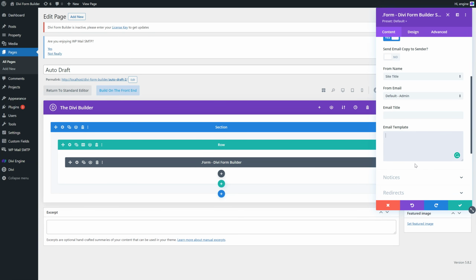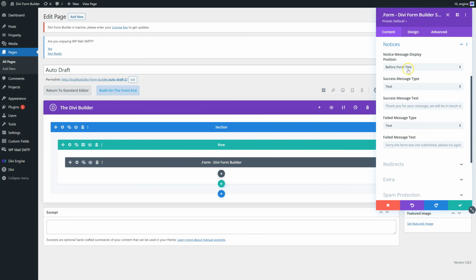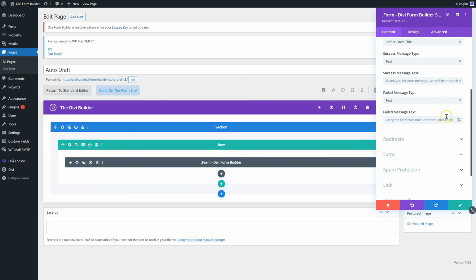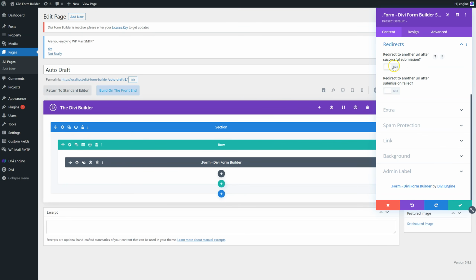So let's say you have a field called name, you can add that in there with the percent signs, just like Divi. Notices. When you have a success, you can have it show before the title, and you can have this text or a Divi layout. The way Divi layout works is if you create a layout in the Divi library, you can then display this instead of just plain text, which is quite nice. And then a failed message as well. Redirect, so you can also have it redirect to another URL, like a thank you page, or you can redirect to another page if it's failed.